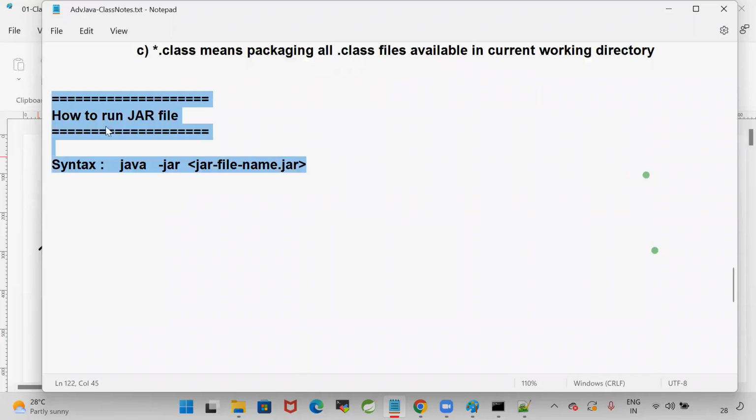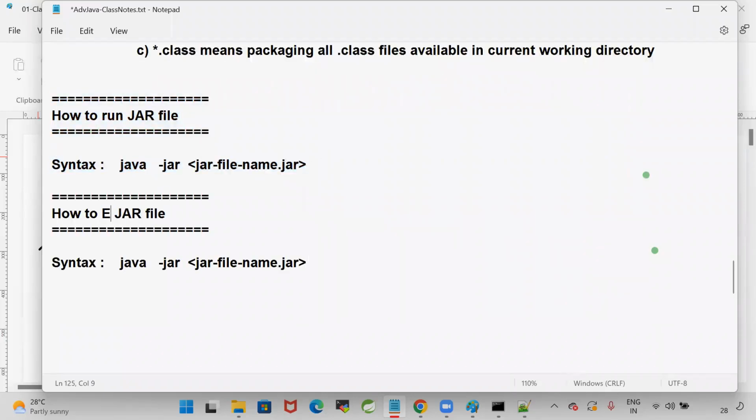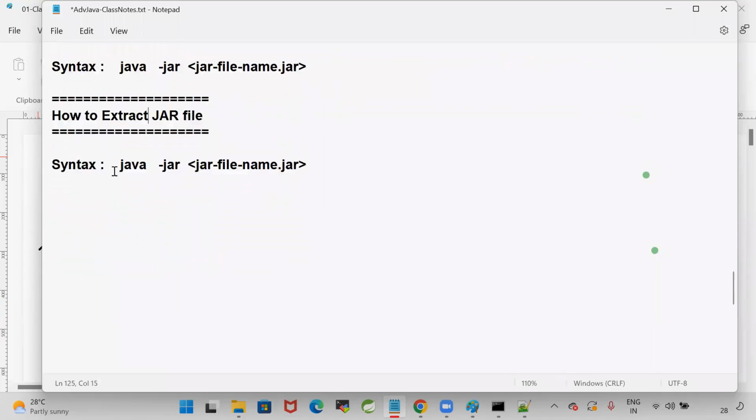Now, how to extract a jar file? What is the command? jar -xvf jarfilename.jar. This will extract that file and display the output to the console.